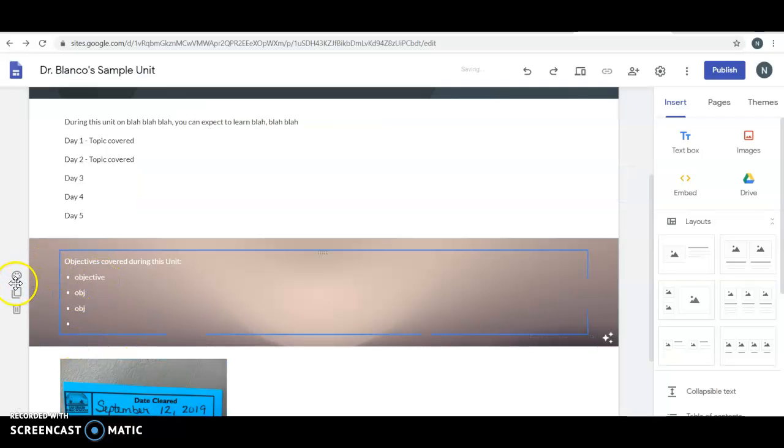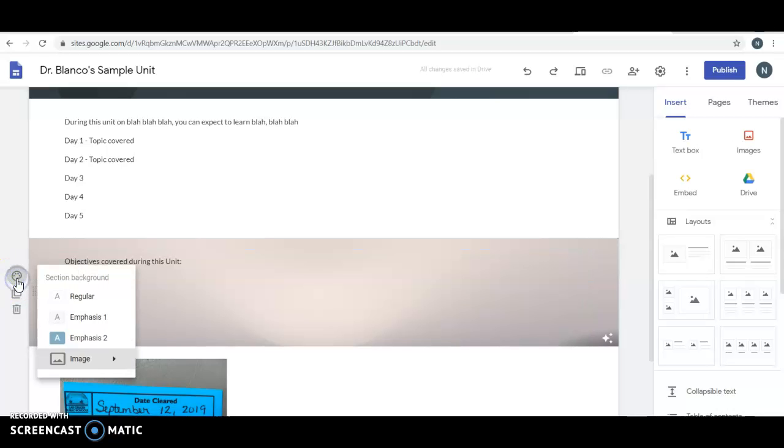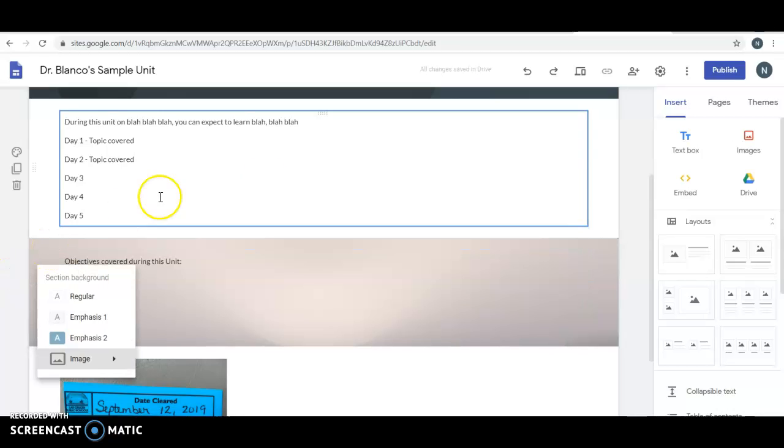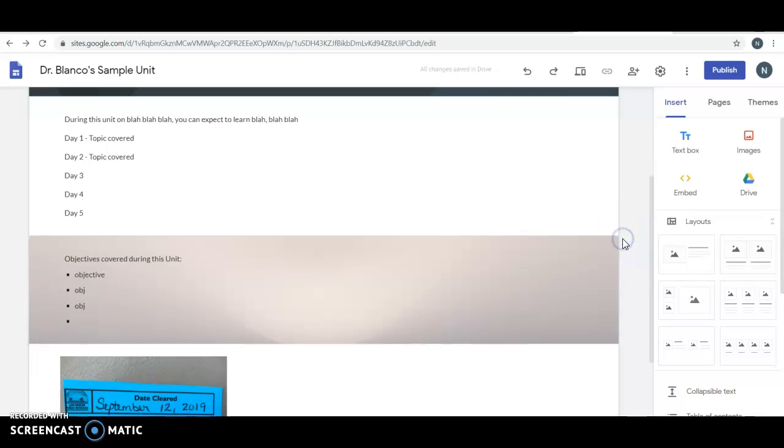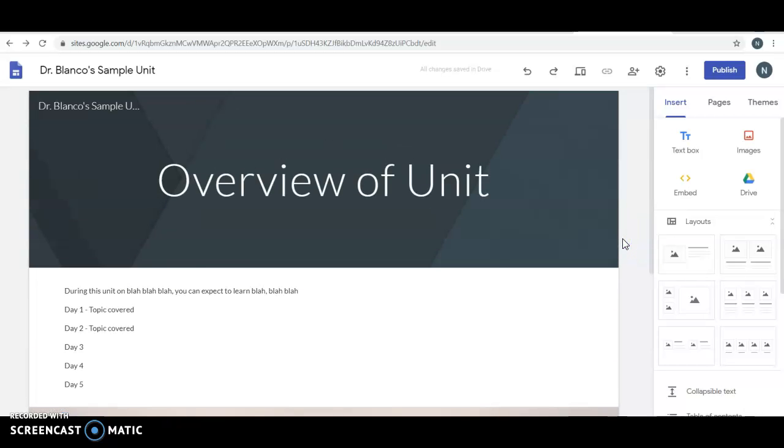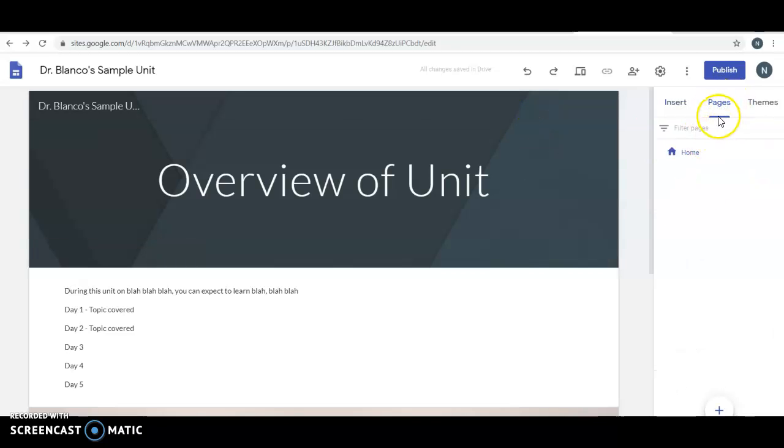So you can do lots and lots of different things, like I said, to personalize all of the sections that you're doing here. So feel free to play around with all of that. The next thing that you might want to do is add your pages. So we're definitely going to need to add pages for each of the lessons.